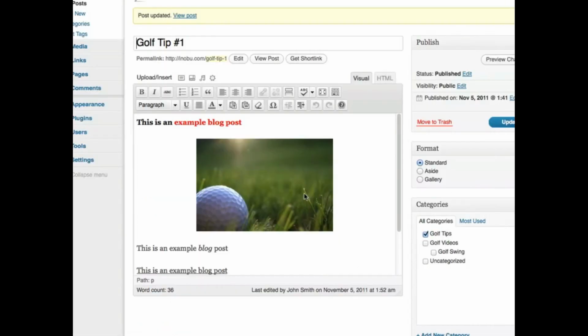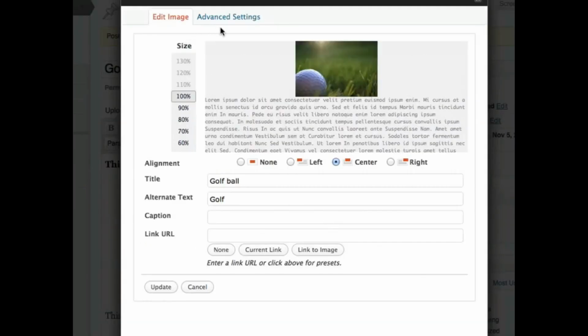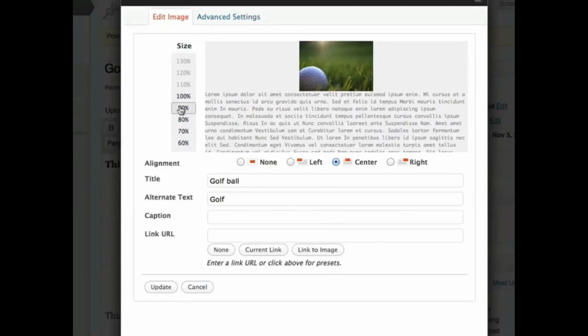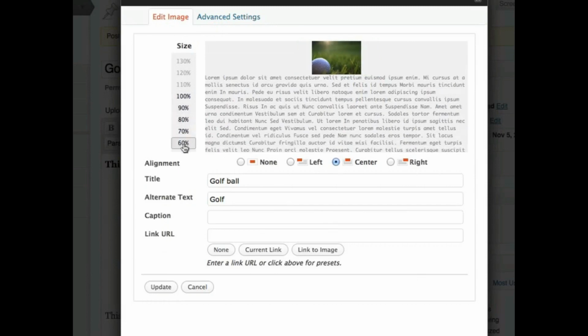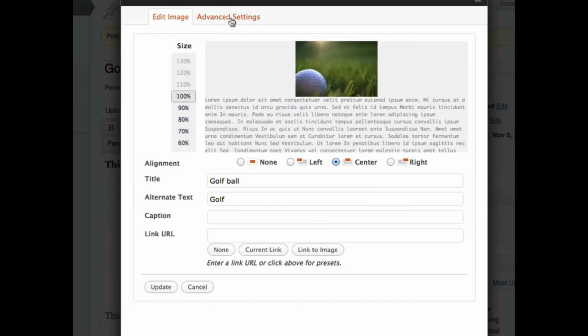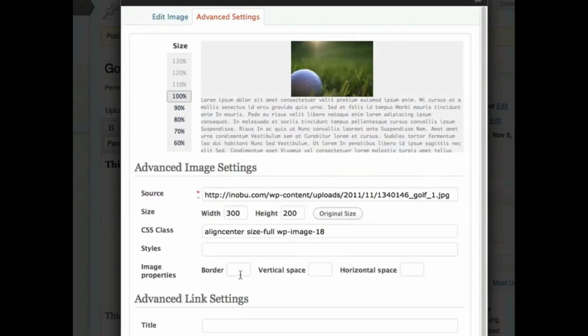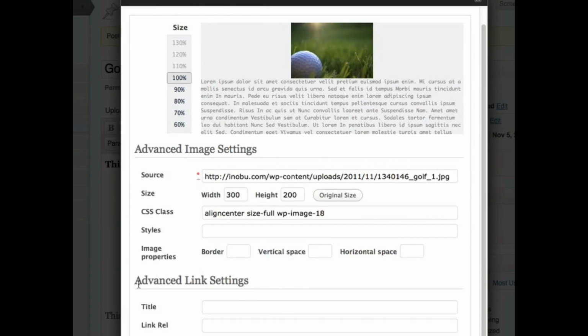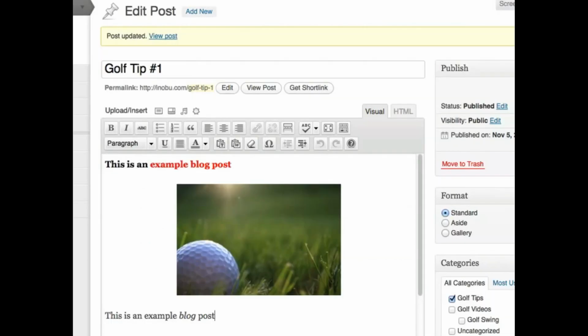We can also edit the image once it's in place. Simply click on the image once and you'll see this option here called Edit Image. This will bring the image settings. And now I can change the size of the image as well using this here. I can also go to Advanced Settings, where I can add a border and spacing, and all these other advanced settings. So that's how to add an image to a blog post or page. The same steps apply when you want to add a new image to a page.